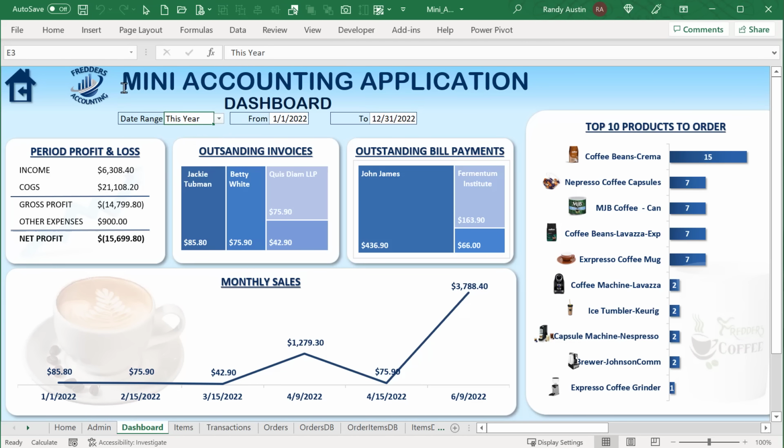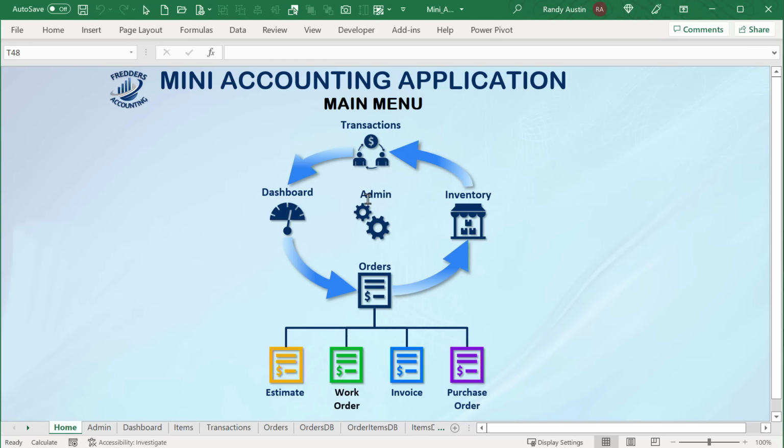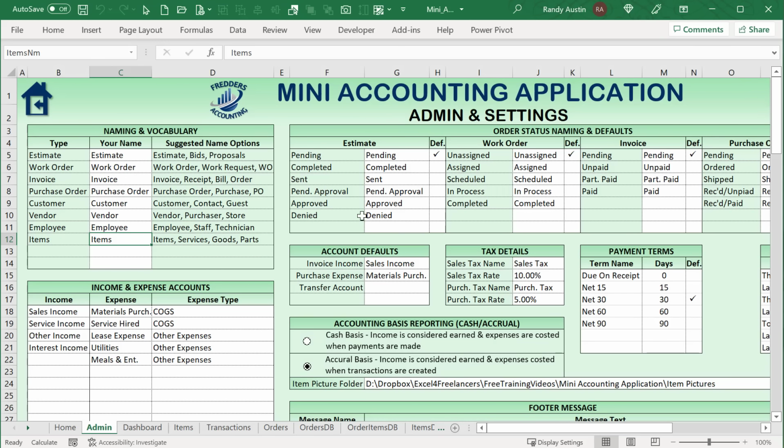All right. So what we're going to do is start out with the admin screen. We're going to go over what's inside the admin screen and why that's important to you. Now, any good application, right? Every business, everybody runs their business slightly differently. They have different names. They call work orders differently. So for example, estimates. Maybe we want to call them proposals, right?